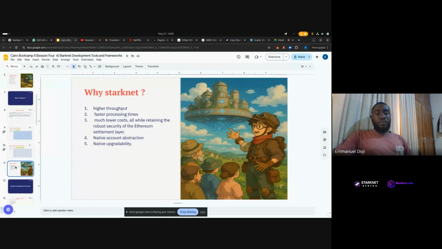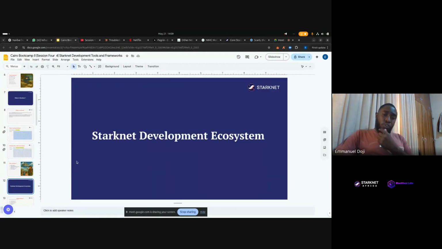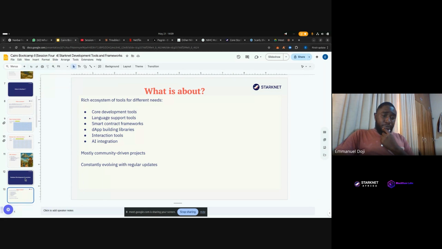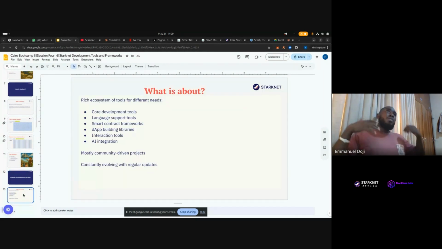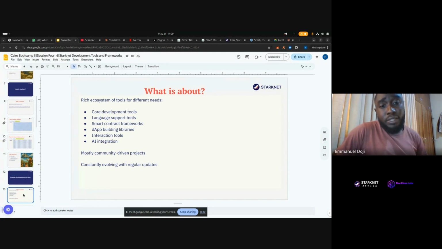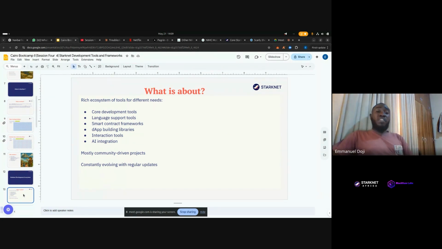So these are some of the reasons why Starknet: high throughput, fast processing time, like I've already said. So no need to talk much about that. So the Starknet development ecosystem, what is it about? What does Starknet as an ecosystem offer to you as a developer?